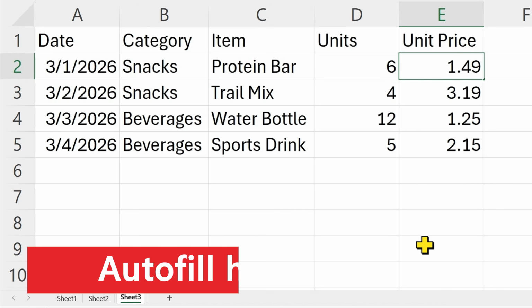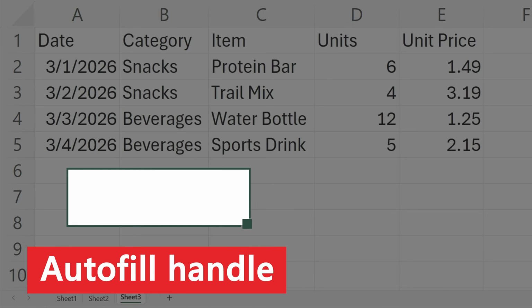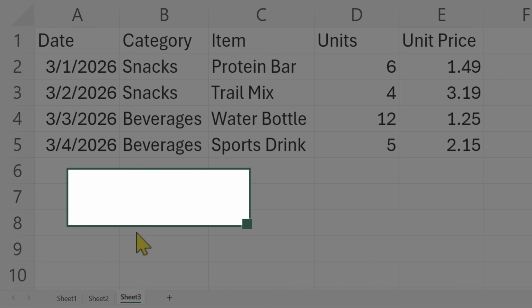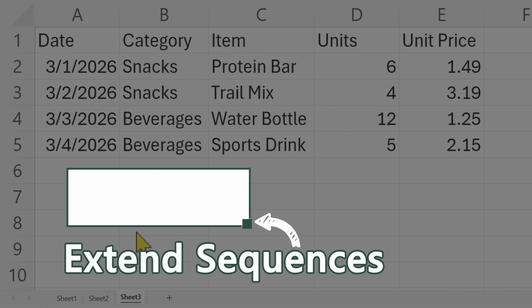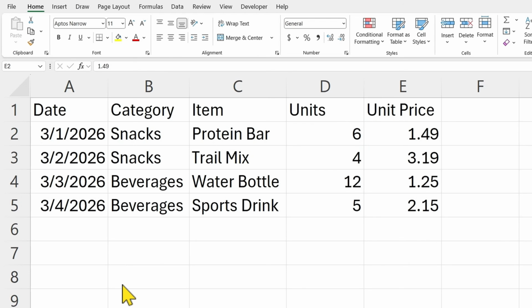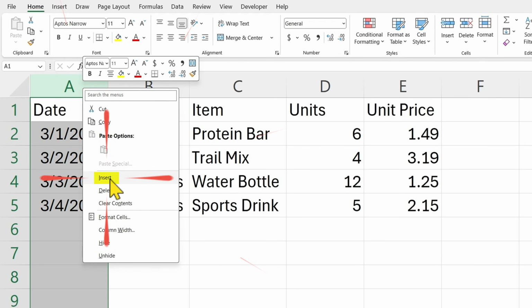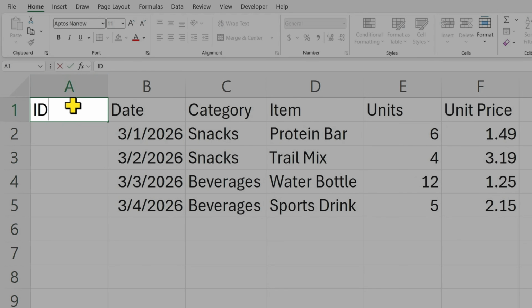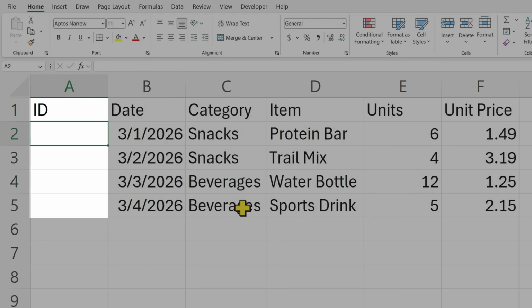Since many spreadsheets repeat patterns, Excel uses a fill handle, which is the small square in the bottom right corner, and it helps you to extend sequences. I'm going to add a new column, which we'll call ID, and we will have sequential ID for each order. I'm going to highlight column A, do a right mouse click, and click Insert. Name the new column ID. I'll type 2 order IDs, 1 for the row 2 and 2 for the row 3.